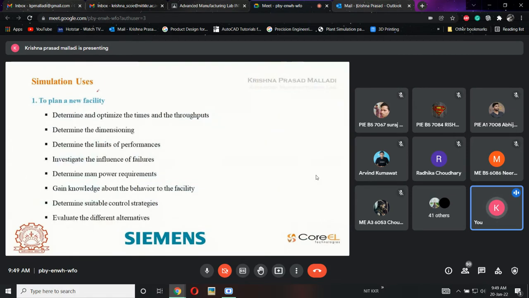These things we already discussed. If we are starting a new facility, then these are the advantages of using plant simulation. We can increase the throughput, the dimensioning, the performance, and determine the limits of performance, influence of failures, power requirements, behavior of facility, strategies, and different alternatives. By using different tools, we can calculate these types of features with the Plant Simulation software. If it is a new facility, what is the maximum number of parts that can enter your plant, and how can I increase that? That can also be determined.